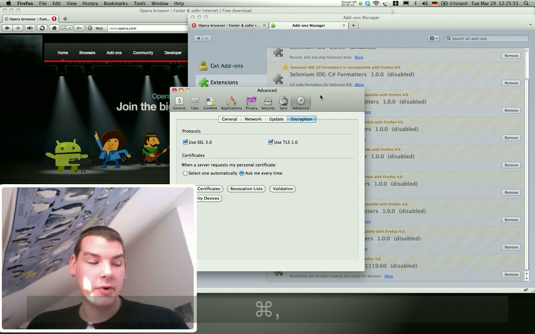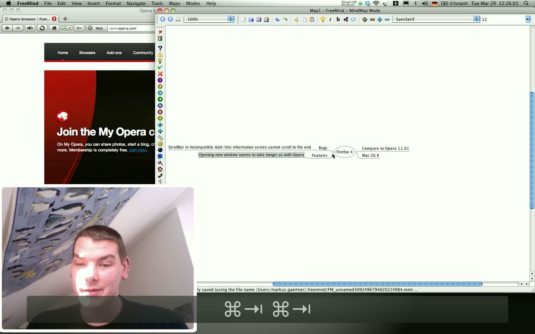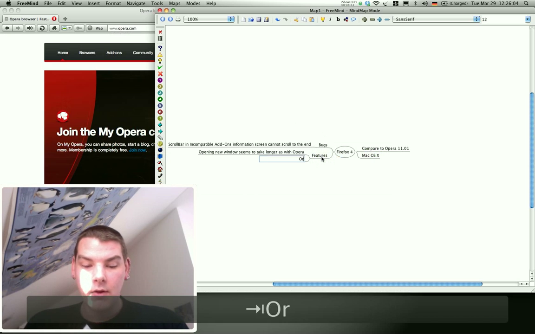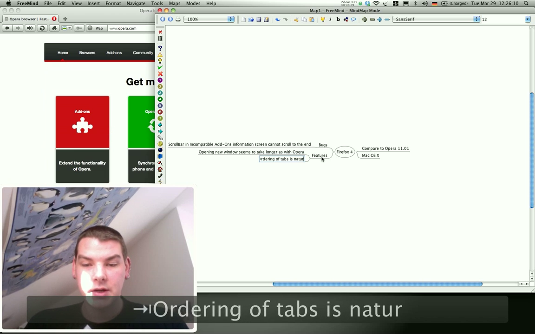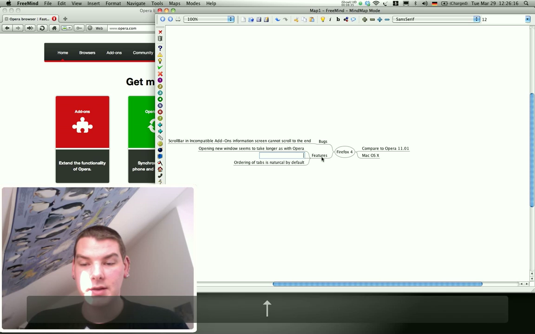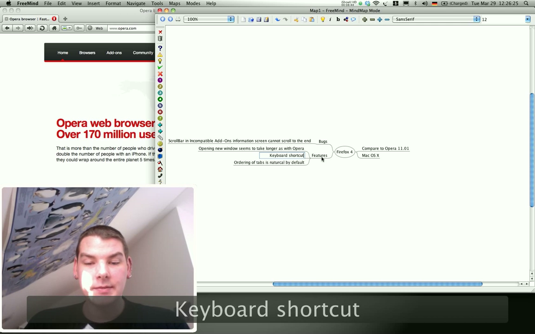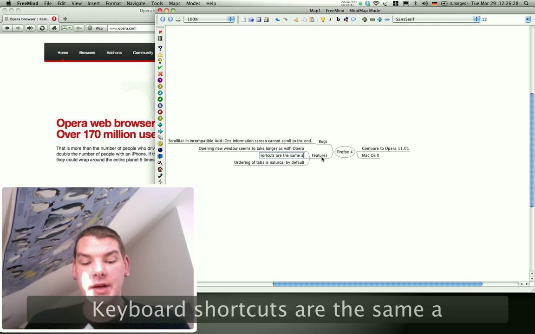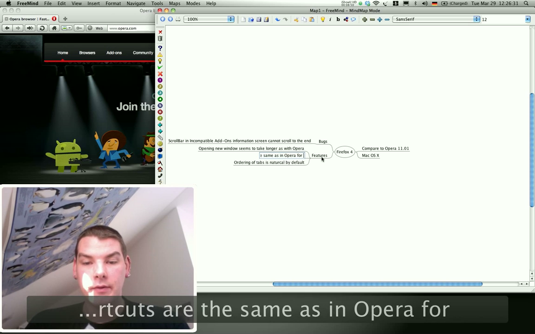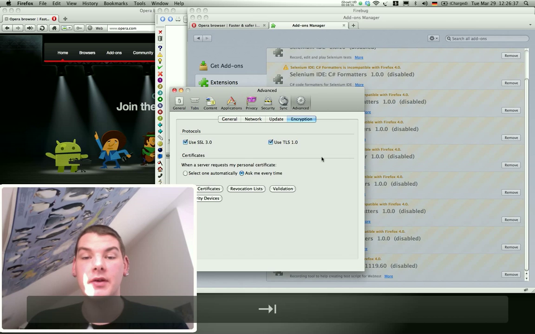Now let's take a look at the preferences for the last tab we got there. After we take a note, of course. So, ordering of tabs is natural by default, it seems. We added here another thing that is keyboard shortcuts. Shortcuts are the same as in Opera for opening new windows and new tabs. That's what I also executed.